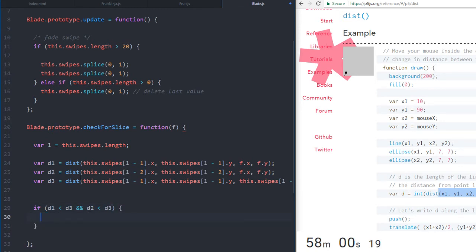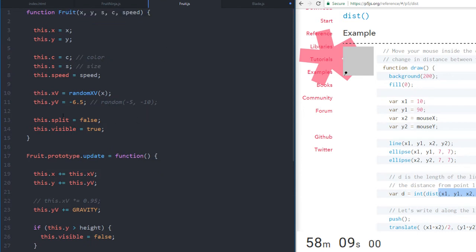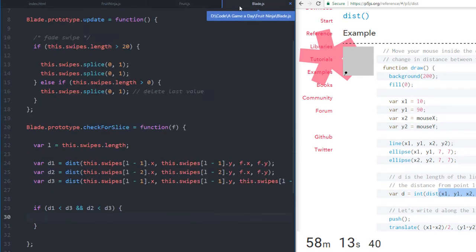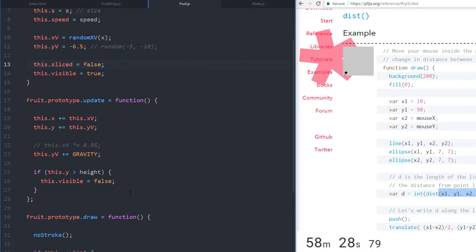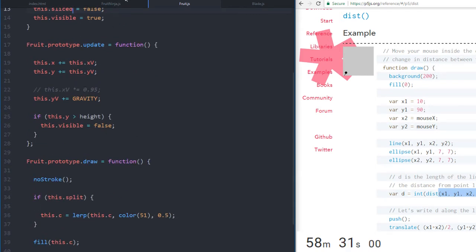We've hit the fruit. We need to slice the fruit. So sliced. Maybe we'll have diced. No, I'm joking. F dot sliced equals true. There we go. So yes, that's how it works. That's how it's going to work.